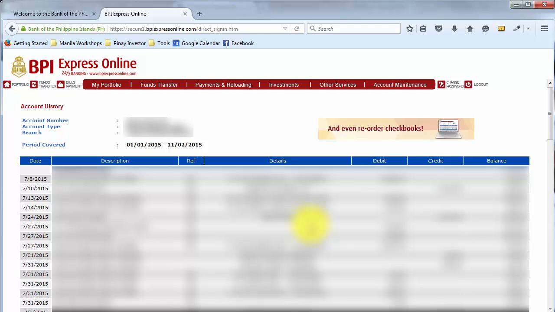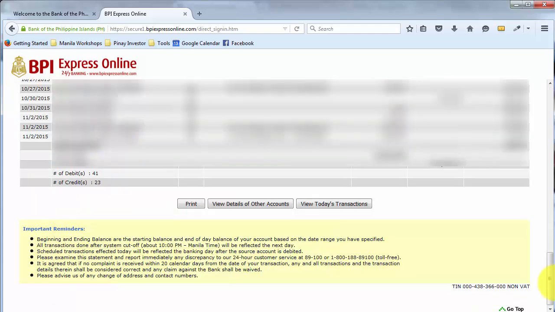So, July, August, September, October. So, I believe that's only for the last 4 months. I'm not sure if there's another way of checking the transactions from July 2015 backwards, or maybe we can request for a statement of account from the bank, but I'm not sure if they can still provide you with the details or with the transactions from the previous year or from the previous months.